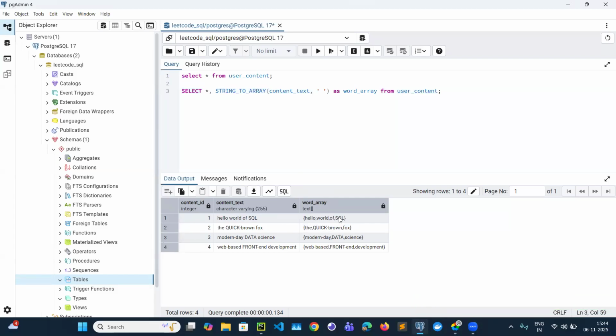What is the next thing? Now you have the array. You need to iterate over each word, but we know this is SQL. In SQL we iterate over the rows, not over the words. So how should I iterate? Because it is the same problem again, right? How should I iterate over each word?